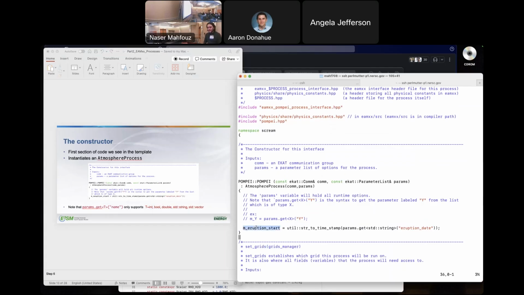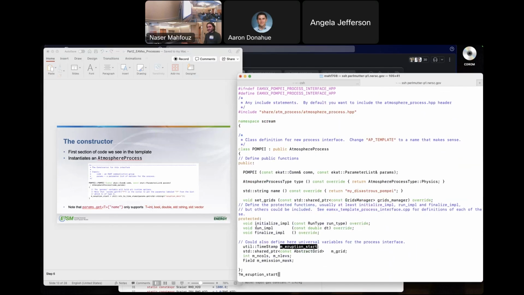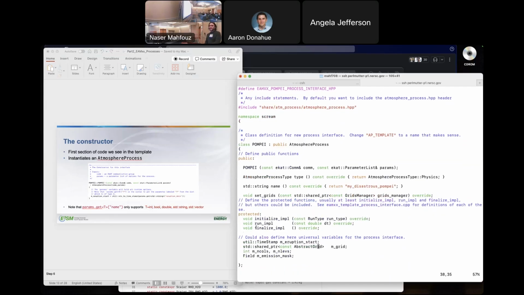I want to make something very clear quickly. If you go to the header file, you should be able to find that we have defined this as a timestamp. So this is the thing that we're defining right now. Here, you're just declaring it with a type, and in the source file, you're actually giving it a value. And we'll do that for everything on this list, not just that.